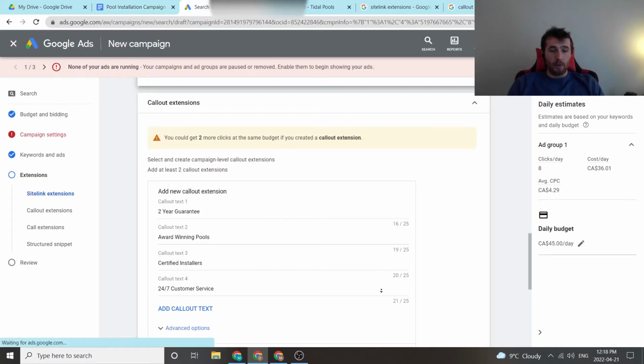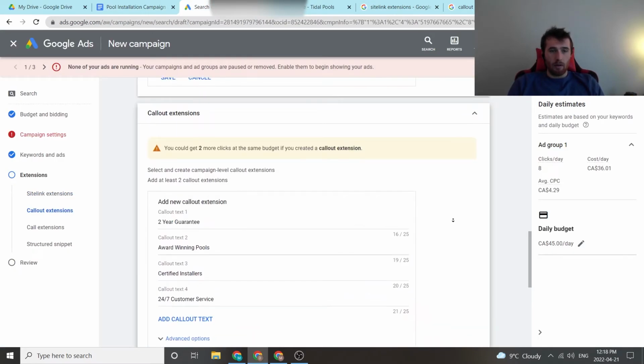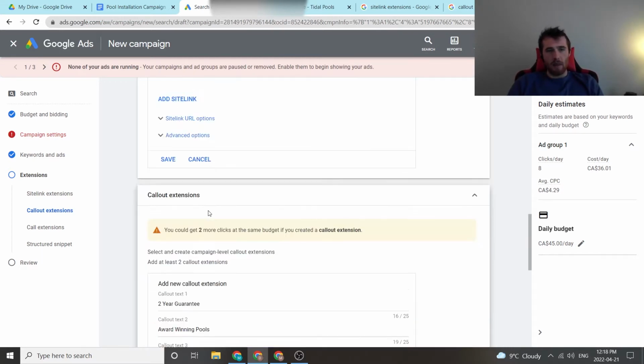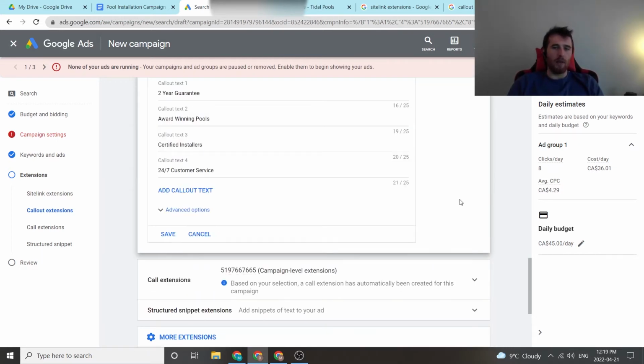They're pretty useful if you have things that are noteworthy. So if you offer a guarantee, that's awesome. You should show that. If you have award-winning pools, if you have certified installers, if you have 24/7 customer experience, this is where to put it so it stands out. It's very nice to add. For all of these, add as many as you absolutely can. The more the better. That way, Google can A/B test this and then find the actual winners.